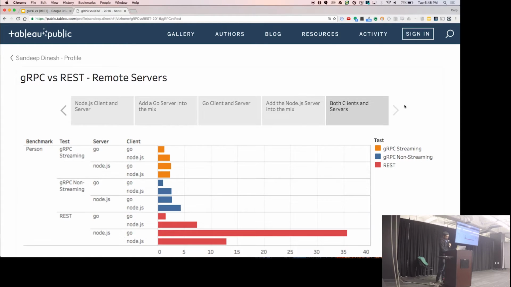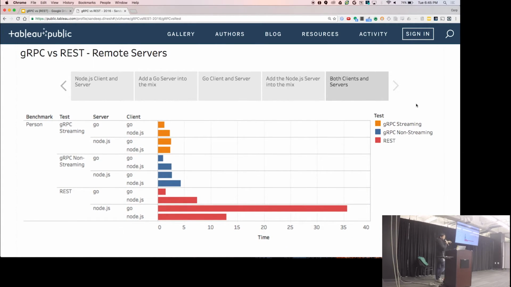So with both servers and clients, you can see that gRPC streaming is very consistent. It's pretty much the same for all of them. With non-streaming, there's a little bit more variation, but again, pretty consistent. And then REST is just all over the place. So that was very interesting.